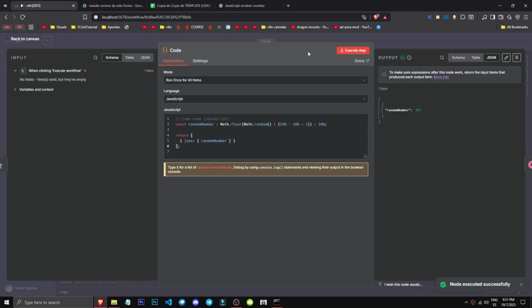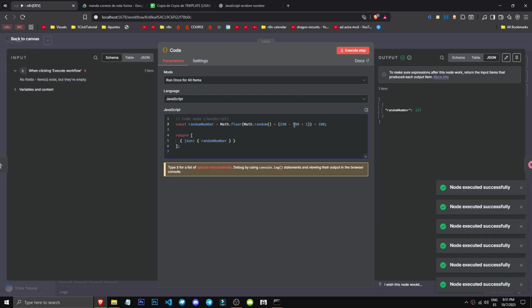Okay, this code doesn't work for now, we have it. 107, 132, 156. You see the wait is random, right? Okay, that's exactly what we want for the wait to be random.